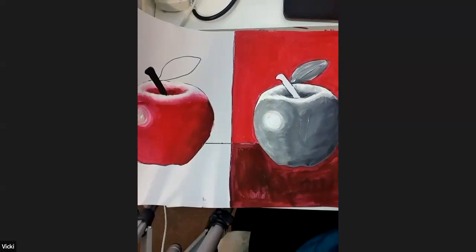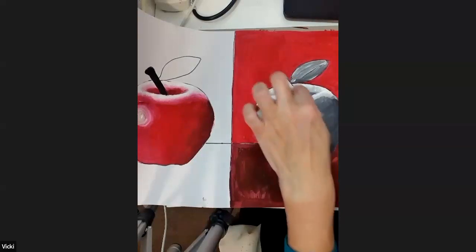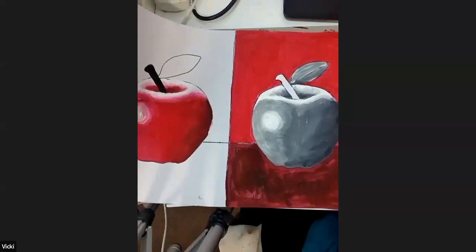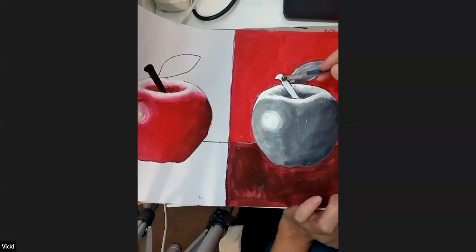Now, my stem, who can guess what I'm going to make my stem? What am I going to make my stem? What color am I going to make it? Anybody? What am I going to make my stem? This is my stem just here. What do you think? What did you say? Black. Black. Good boy.